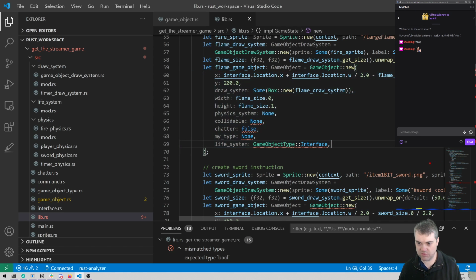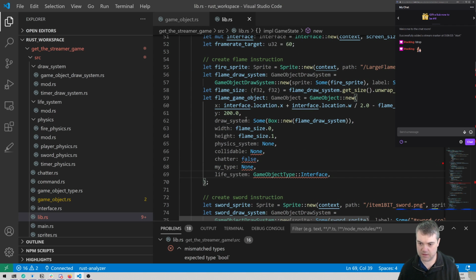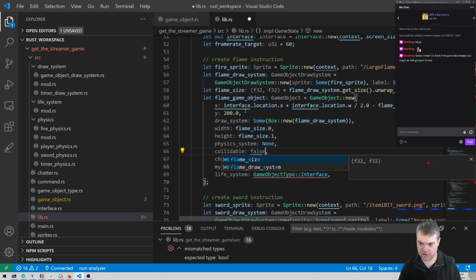Okay, so these are out of order here. Like we can see collidable for a flame. Instruction is false.